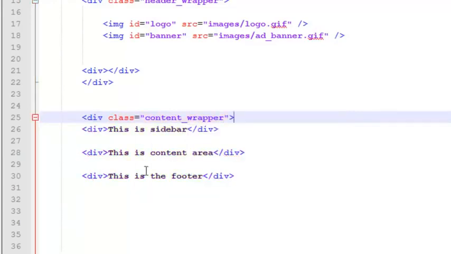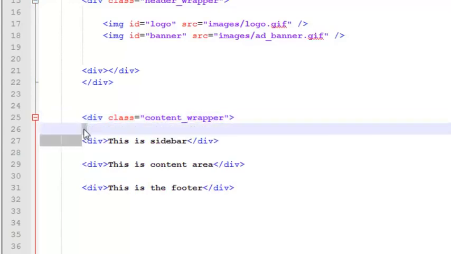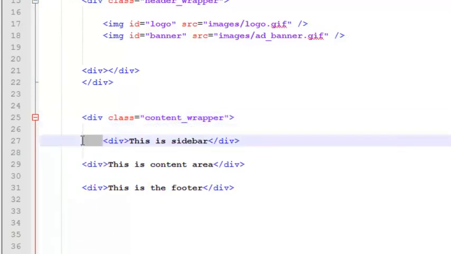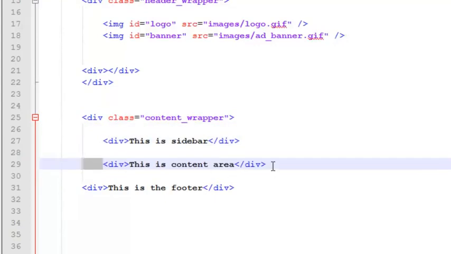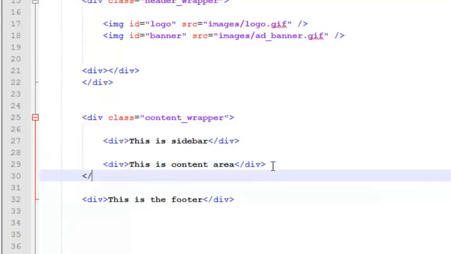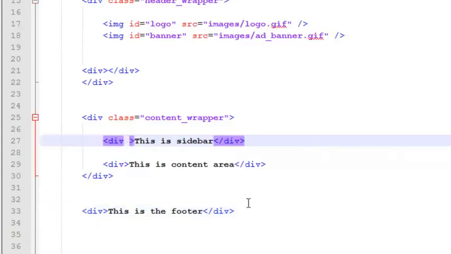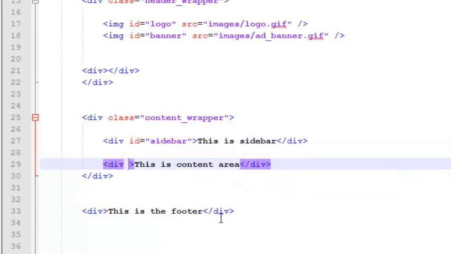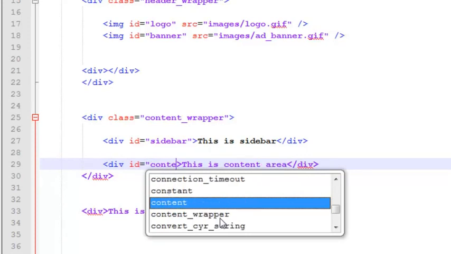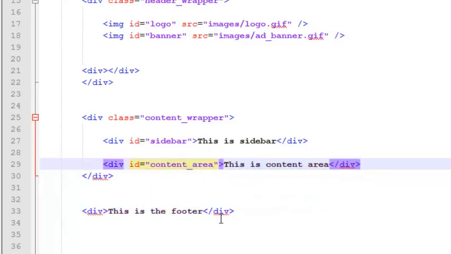This is the content wrapper's main class, and we will make some space over here too. After this we will save this and close this div tag, the above one, this content wrapper. The first one is basically a sidebar, so we'll add the ID that we have already created. ID means sidebar. This is the ID that we have created for the sidebar, and for the content area we have created ID is equal to content underscore area. That's it.